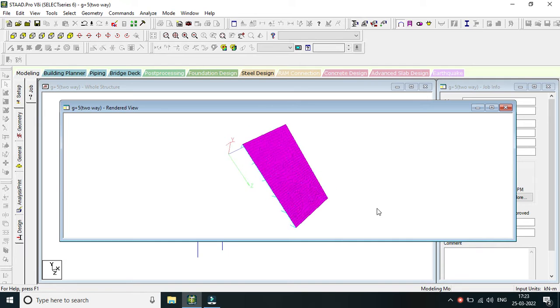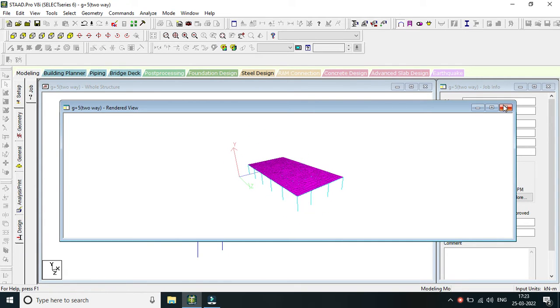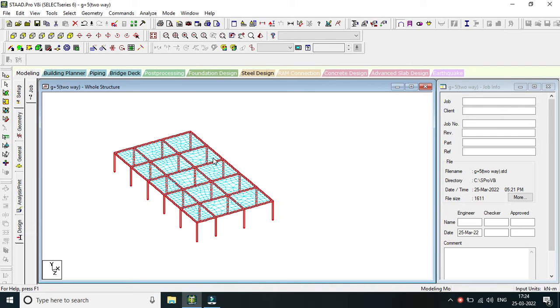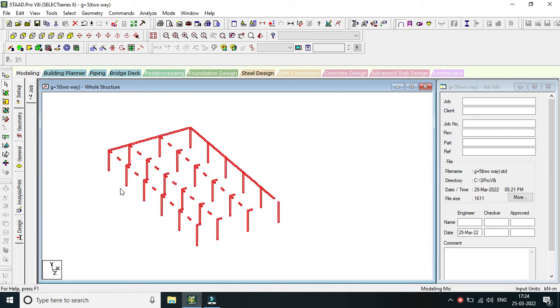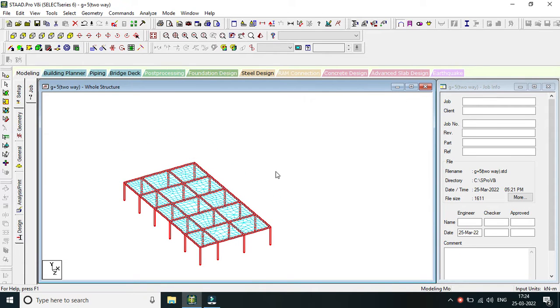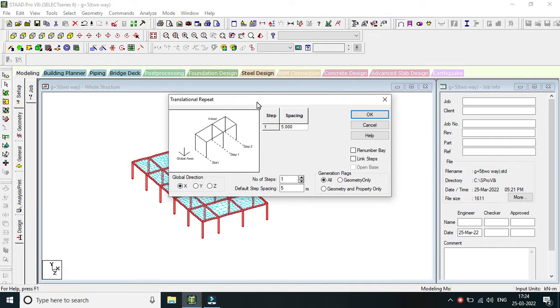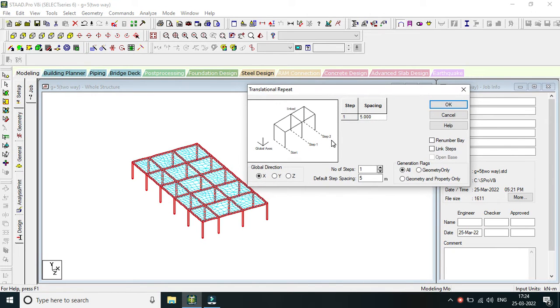Okay, so here you can see, sorry, it has been given in the wrong way. So for that click on the cancel option here. So let me do this again. In the y direction the number of steps will be 5 and the default spacing will be 3 meters, and click on link steps, and next click on the OK option here. So now here you can see, okay, so let me show you in this view. Here you can clearly understand it.